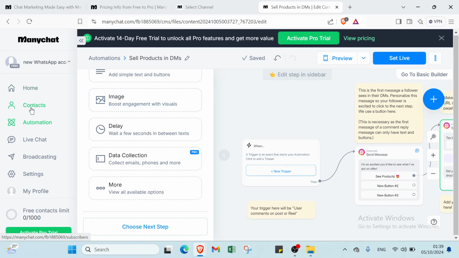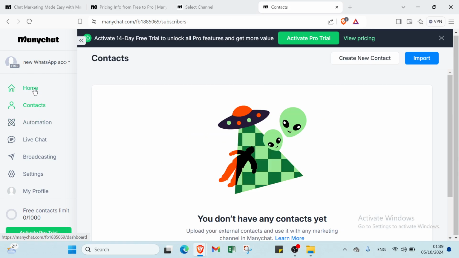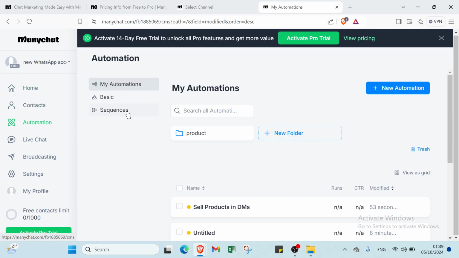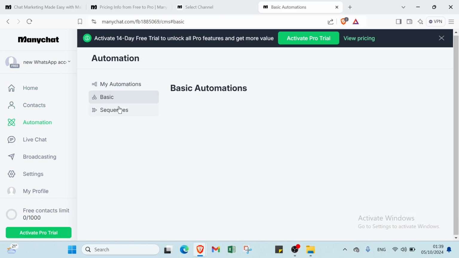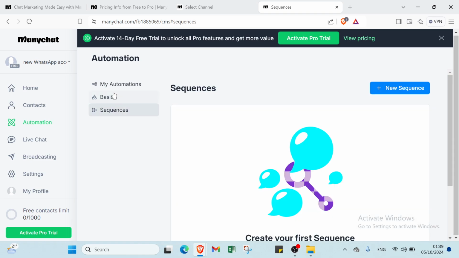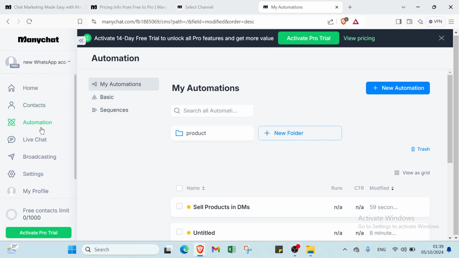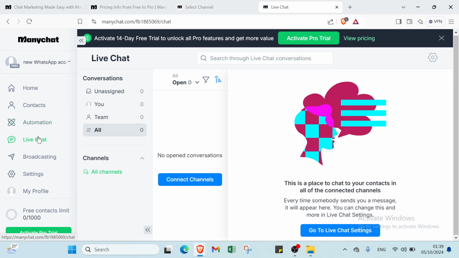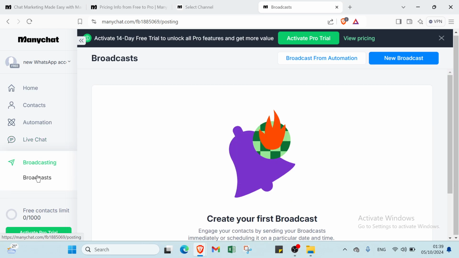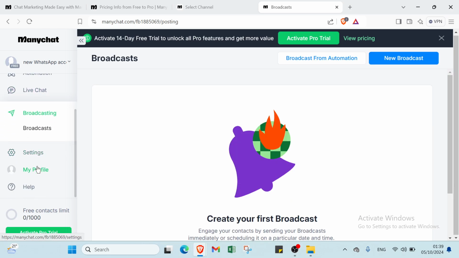Then also we have here contacts. Have your basic sequences, and we have my automation. Then we have here live chat, broadcasting, settings, profile, and help here.